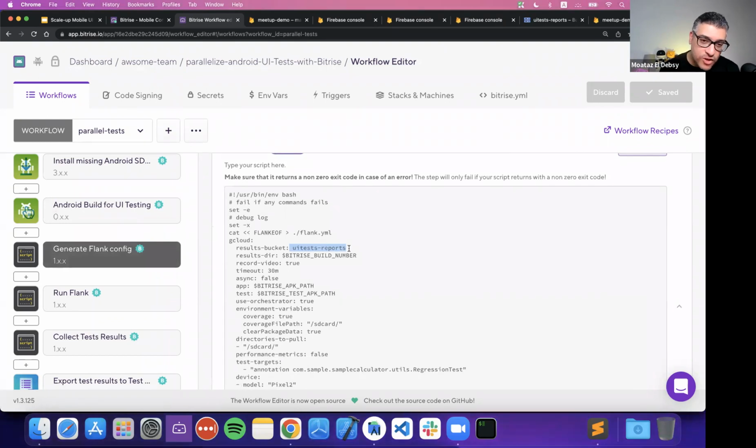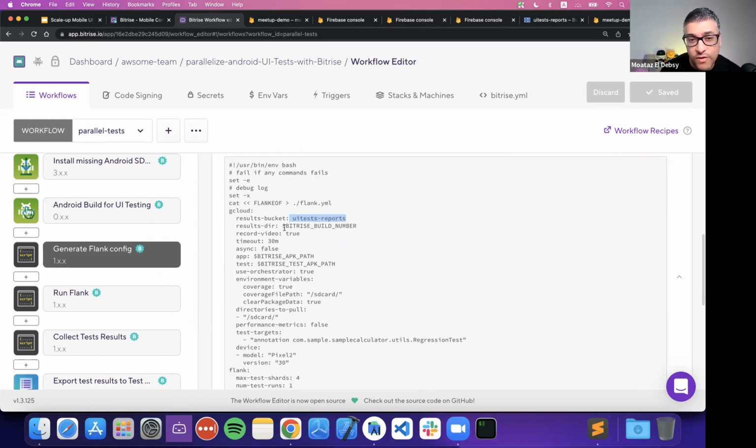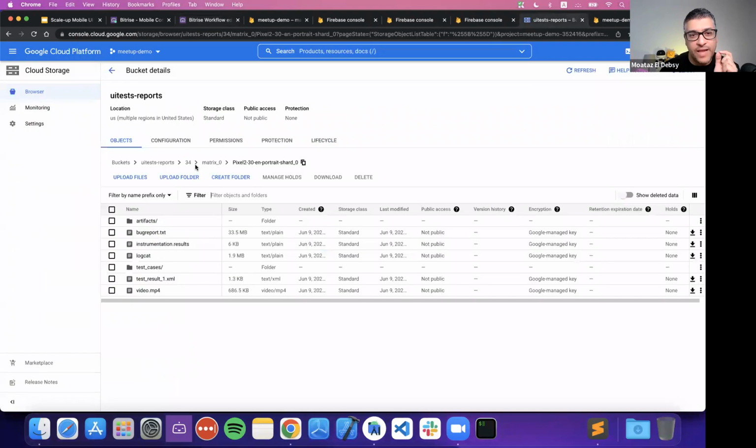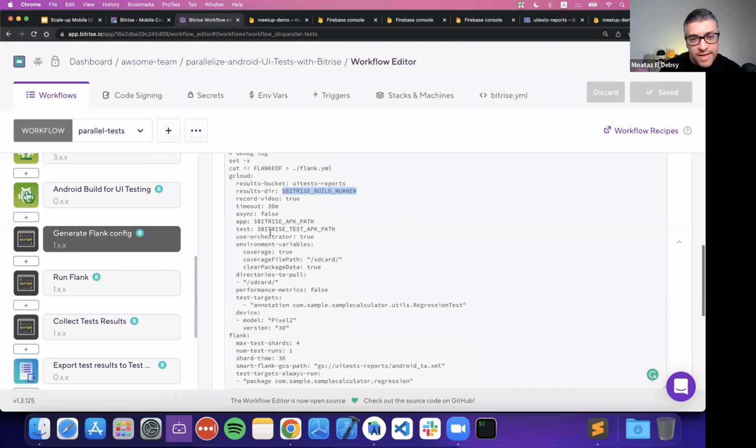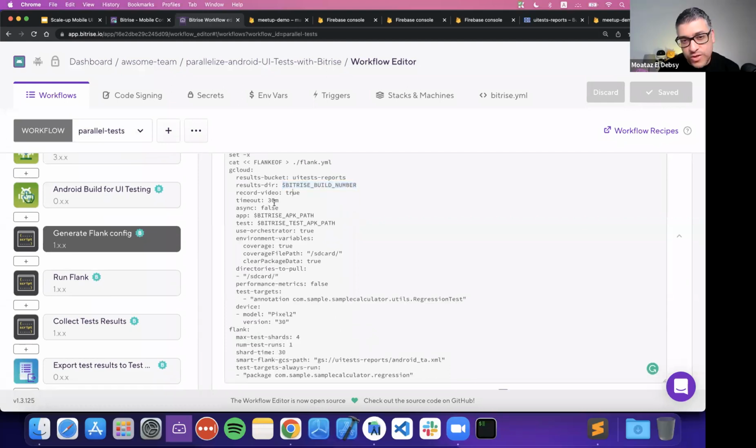And then you should add an additional step to pull all the results from this bucket, to be able to display it on Firebase or a test report that you are using in the workflow. So here inside this report, I'm using the build number environment variable to name it with the build number, for example, 34 here. You can name it with the pull request name or the name of the trigger from this workflow. And this also records the video, timeout.